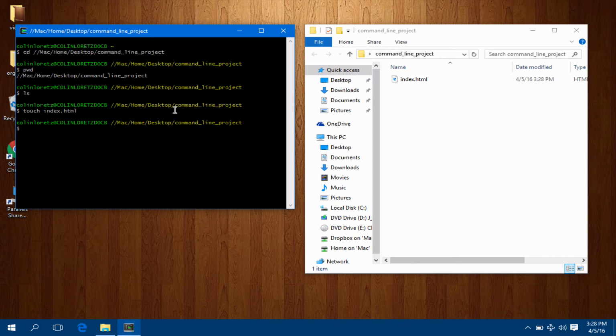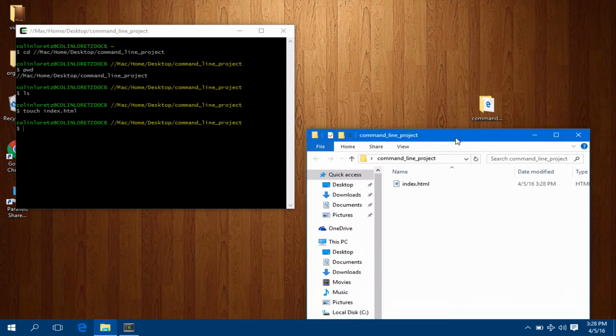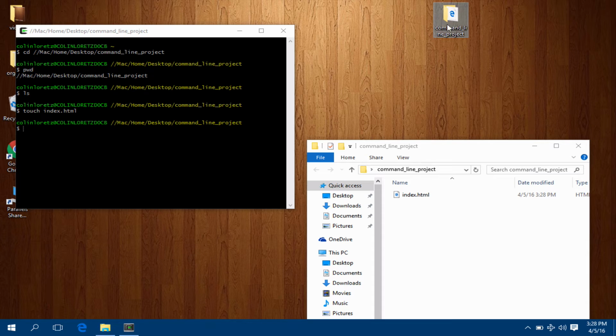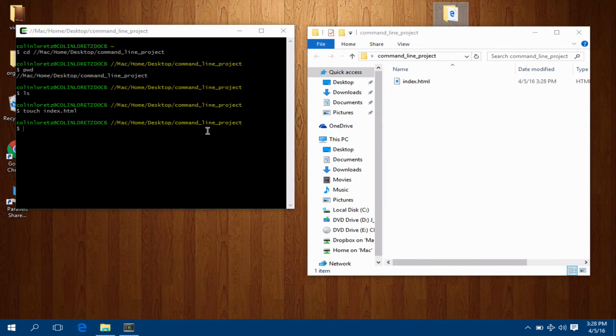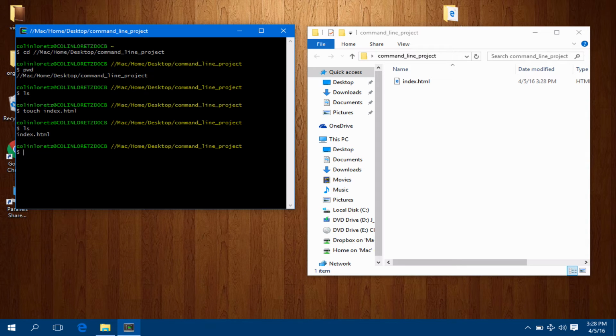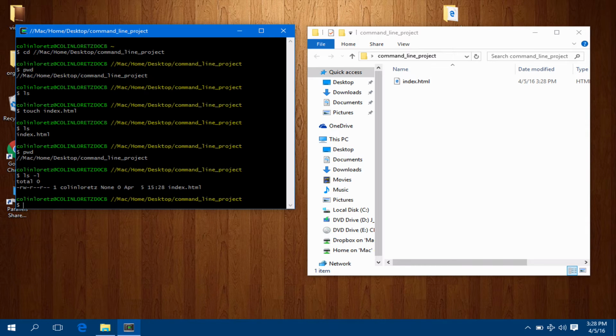When we do that, you'll see that now there is an index.html file inside of our command line folder. Here's that command line folder on our desktop. And what we're going to do now over here is do ls again. And now you'll see index.html exists inside the folder. What we can do here again is hit pwd, and we'll see that we're inside the command line project folder with index.html.